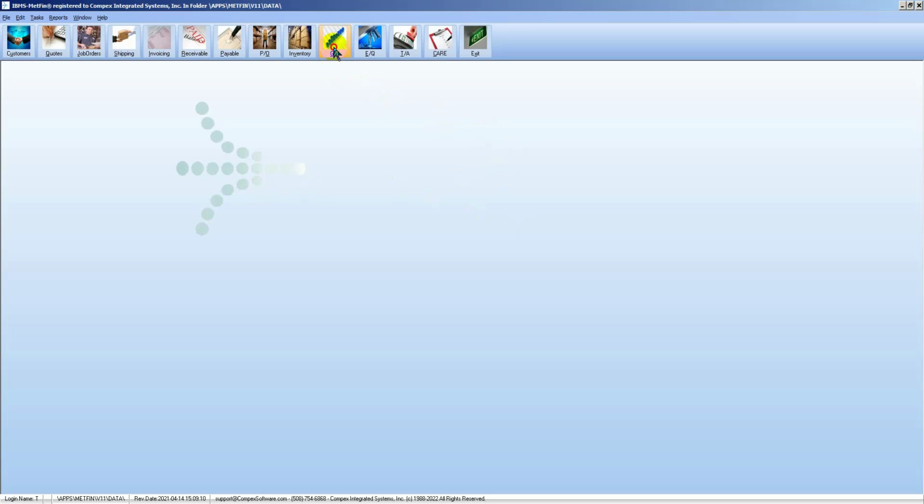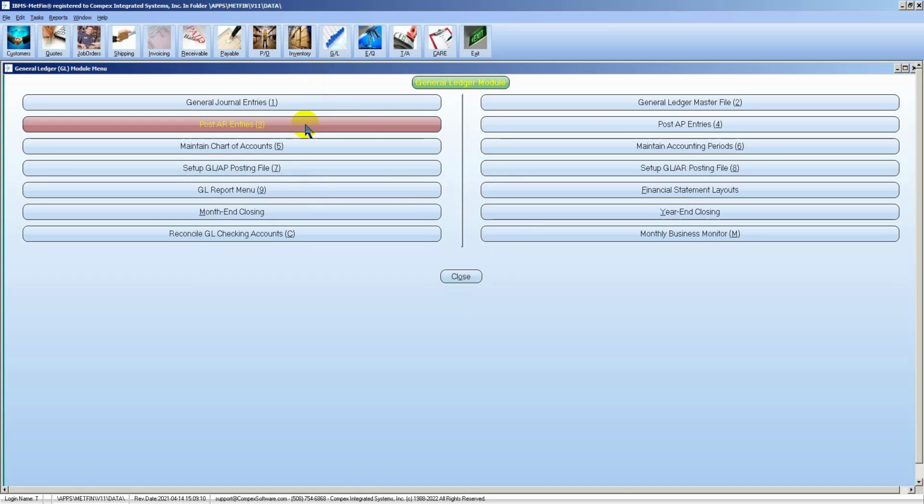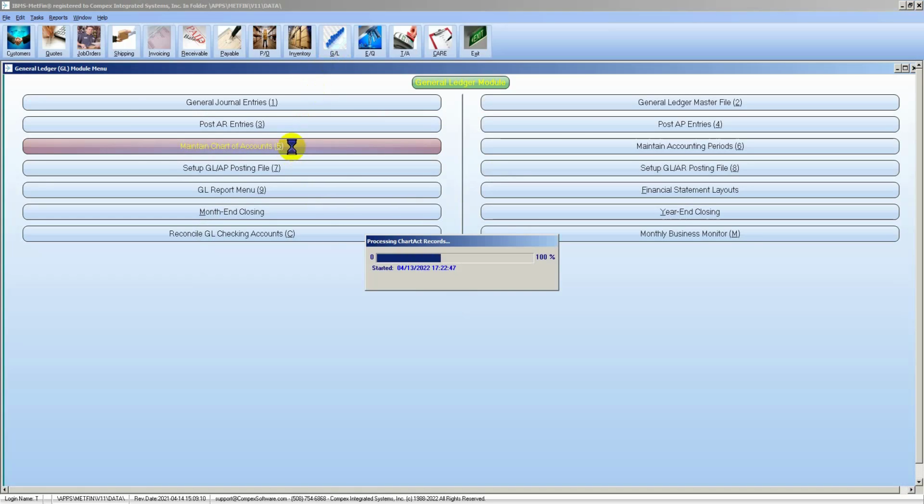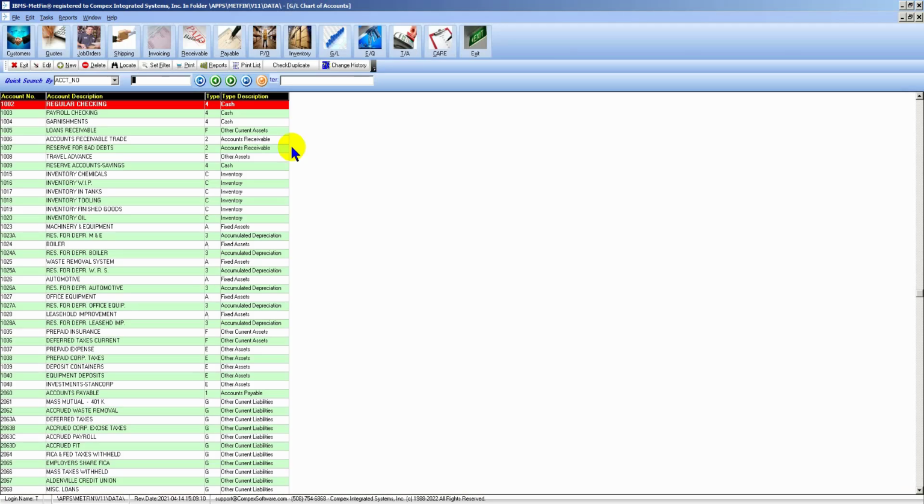Okay, so within the Medfin application, before you can use the ACH feature, the first thing you want to do is in the GL module, make sure that you have the chart of accounts set up. At the very minimal, you need to have a default checking account established. In this example, we have account number 1002, which is a type of cash or checking account. So that's the first thing. So we know that this is the default account number for checking.